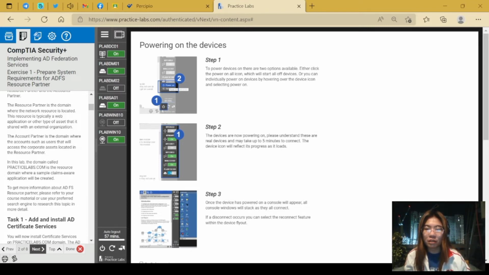The account partner is the domain where the accounts, such as the users that will access the corporate asset located in the resource partner, reside. In this lab, the domain called practicelabs.com is the resource domain where a simple claims-aware application will be created. To get more information about the ADFS resource partner, please refer to our course material or use your preferred search engine to research this topic in more detail.